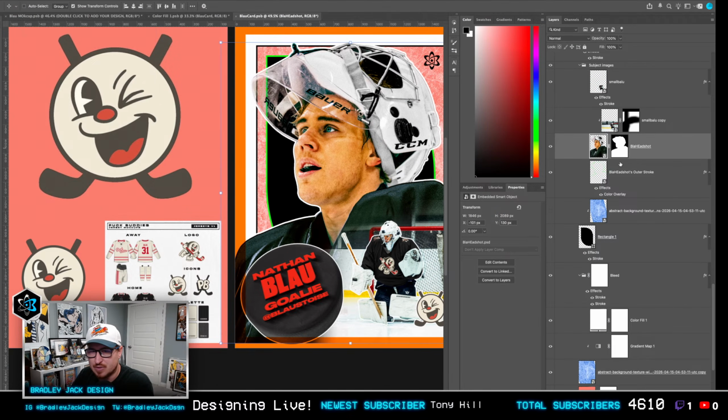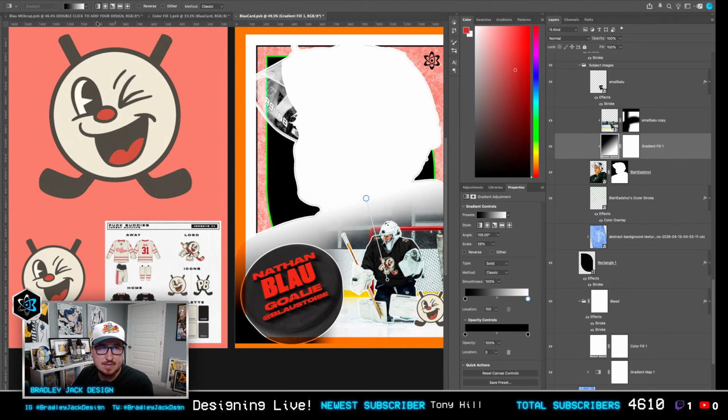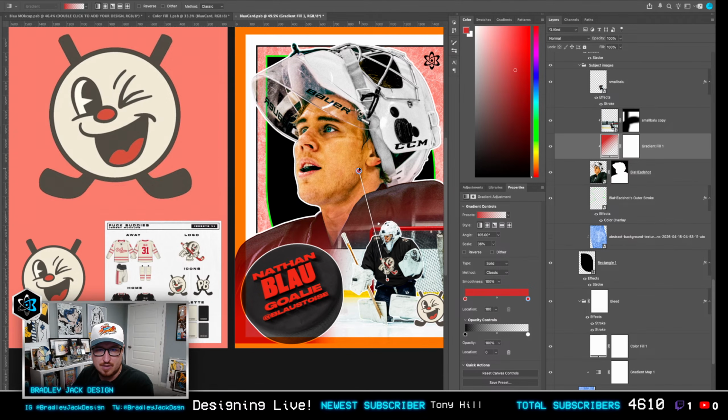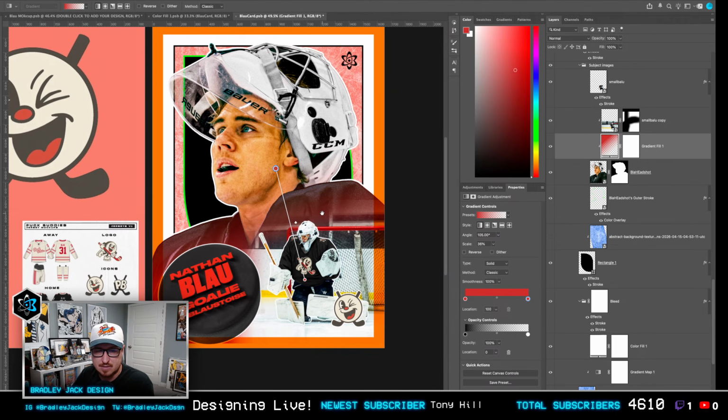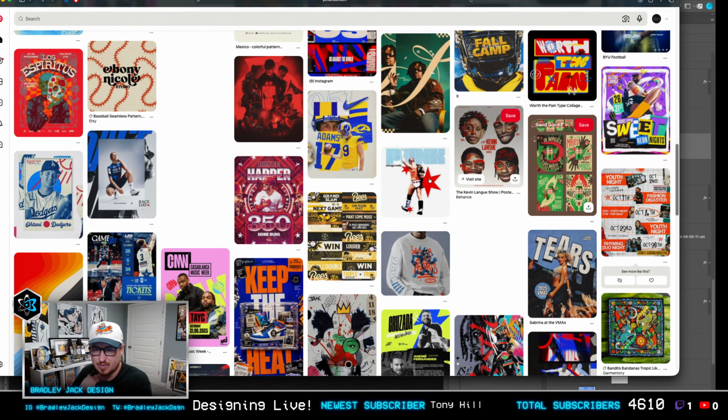Like one thing I might do is I might grab this color. That's not what I wanted. And, you know, do like a gradient like this on his jersey or something like that to add something with a little bit more flair.